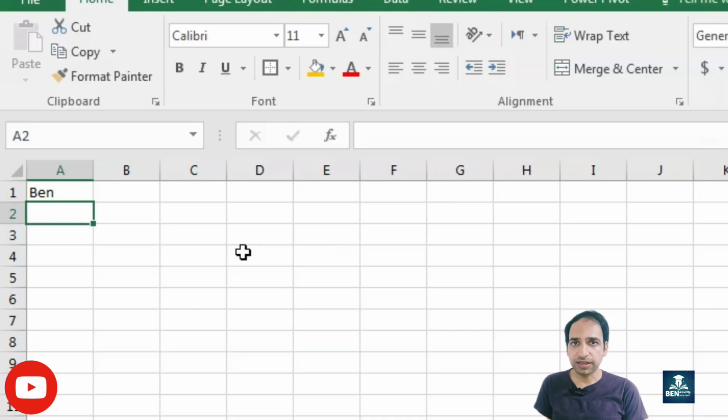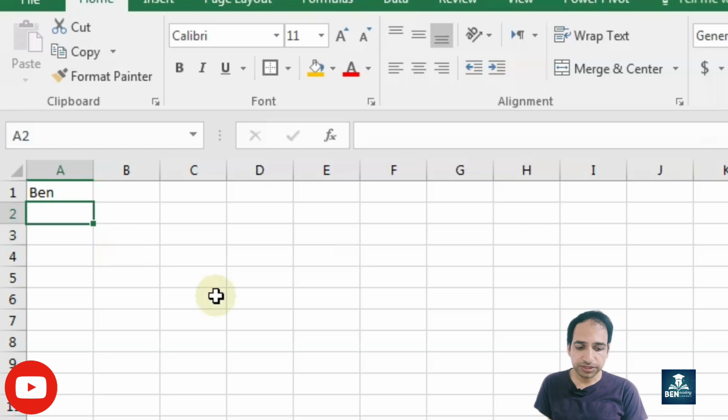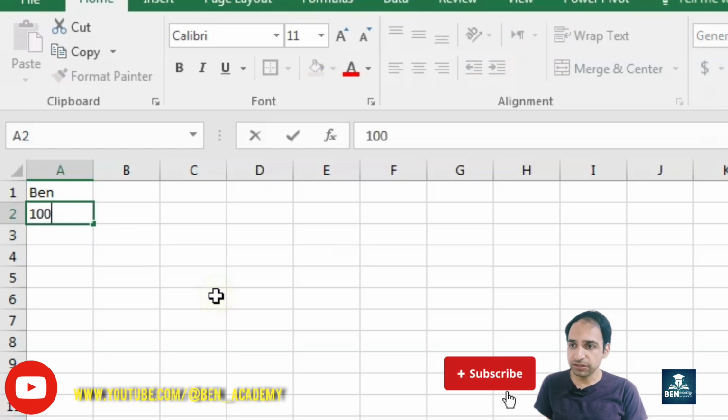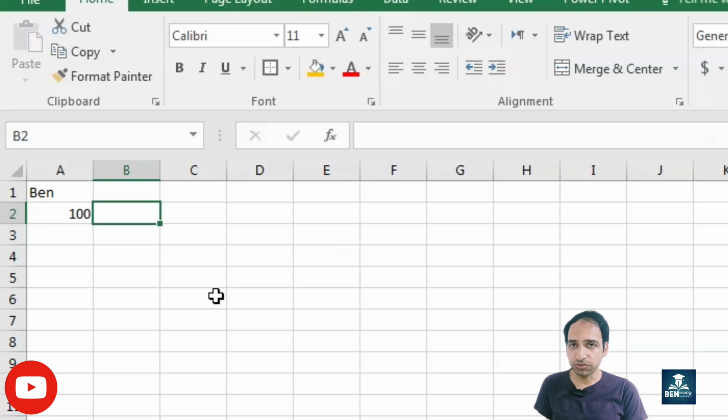Excel will save your data and automatically move you to the next cell below. If you press Tab, Excel will move you to the next cell on the right instead. For example, if I write 100 in cell A2 and press Tab, you can see that it's moved to B2 on the right. Now let's talk about editing data.